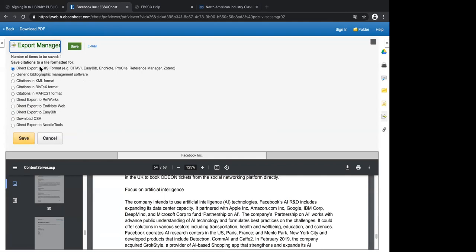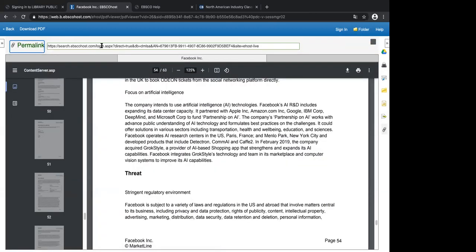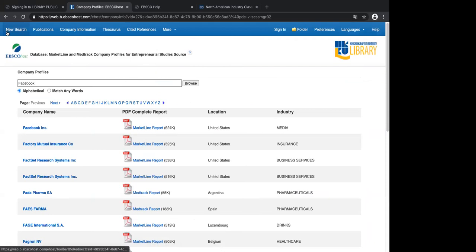Then you can download a RIS file. You can download to CSV or NoodleTools as well. Okay. And if you want to share this article via link, you can click the permanent link. Then you can share this article. And if you share this link on WhatsApp or on the internet, it will ask you to log in. So once you log in, then you can see the article. Okay, so this is the Facebook SWOT analysis.